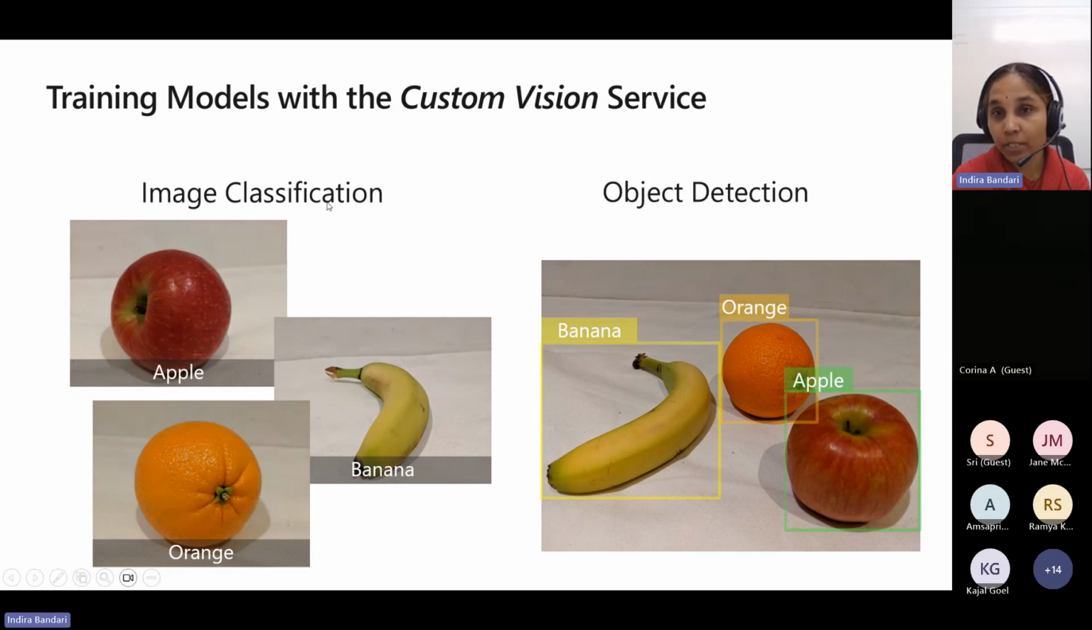One is image classification, the other one is object detection. So we train a few apple images, few banana images, and few orange images. And then the next set of test, what it does is it will identify whether it's an apple or a orange or a banana. That is what is called image classification.